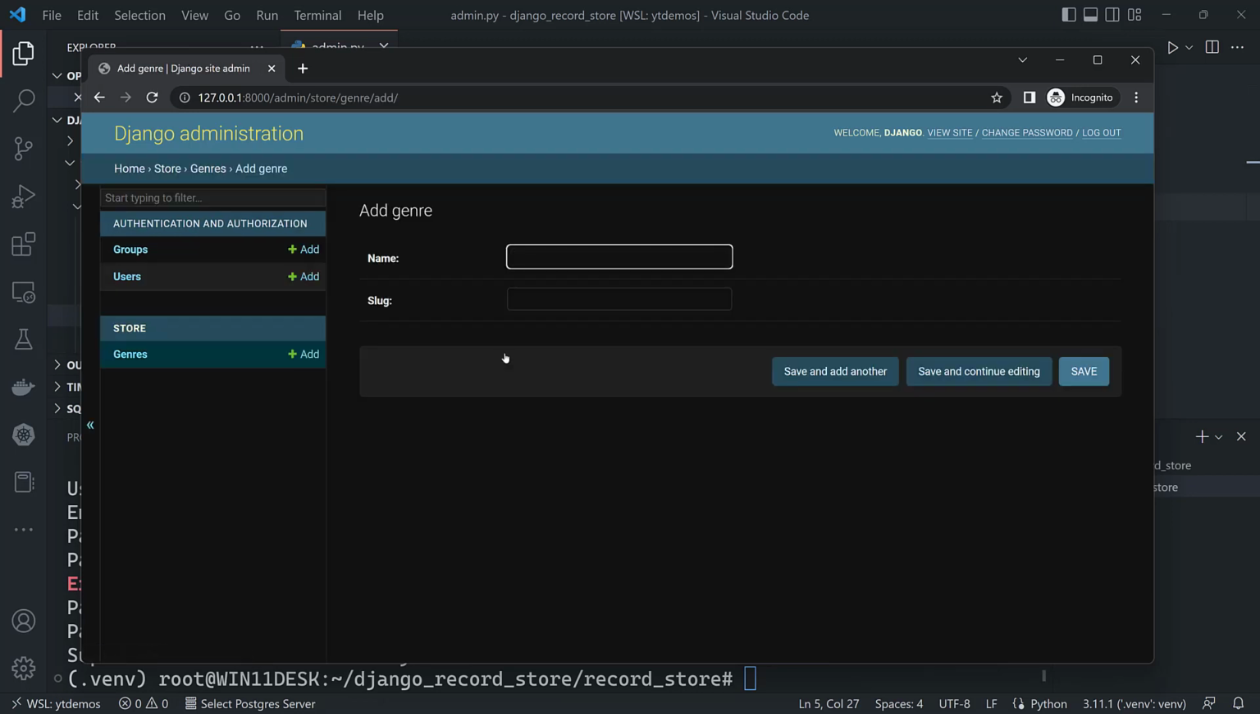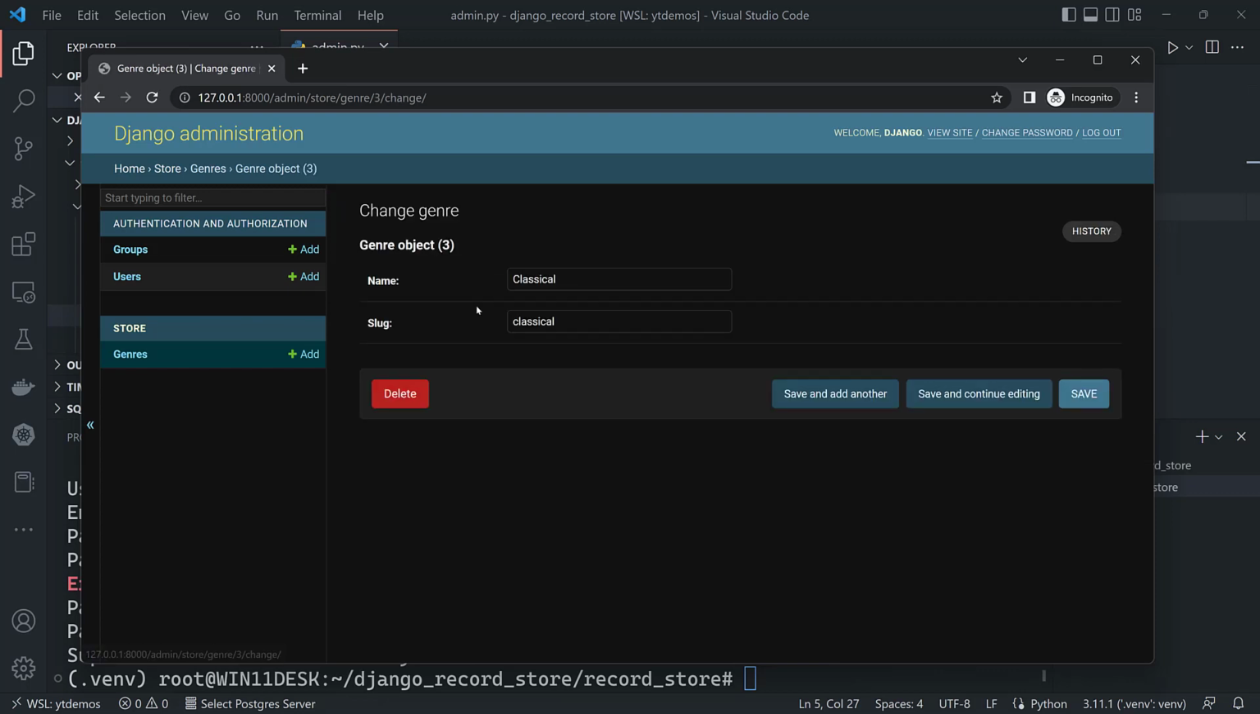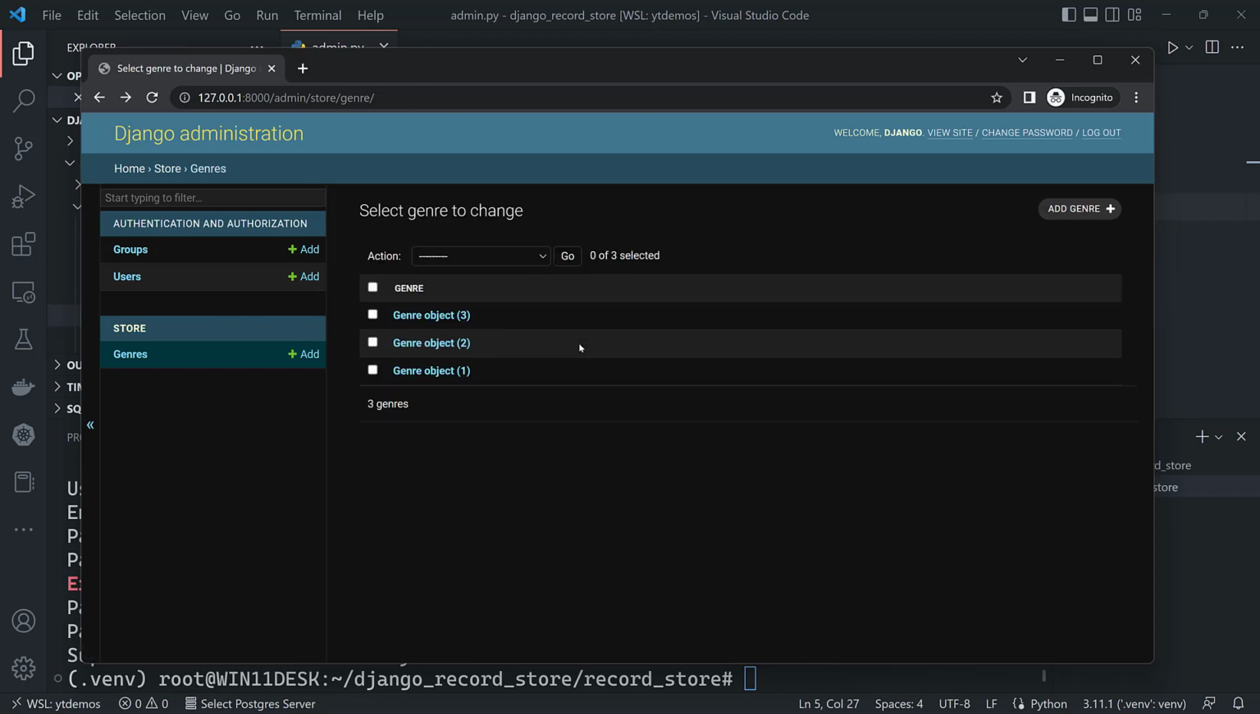And if I click add, it will give me a form that has a text box for the name and the slug. Remember that the created date time field does not have to be included. It's always going to be set automatically. So I could say something like classical and classical. And then if I save that, it's added Genre object number 3, which is classical and classical.